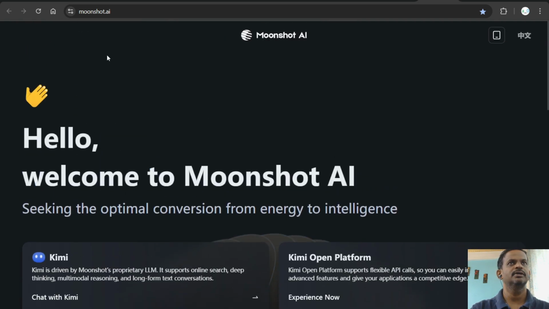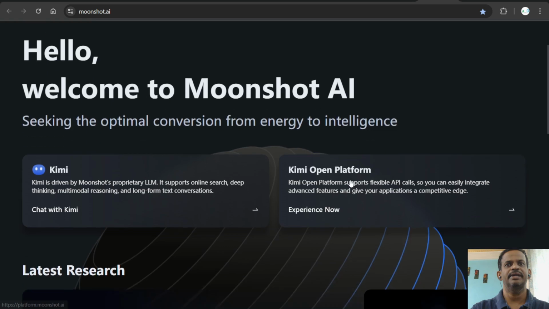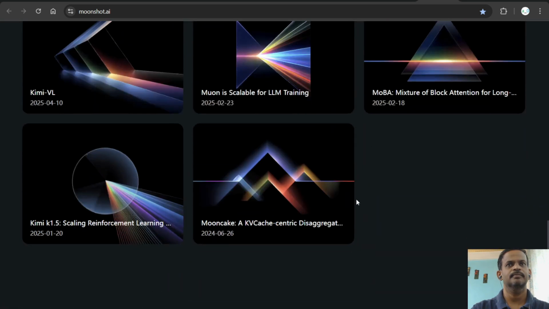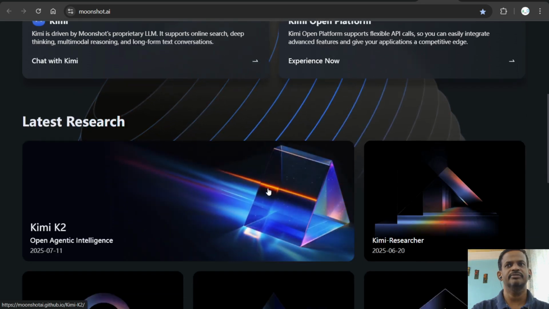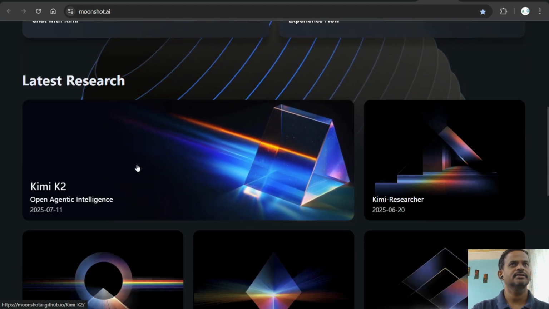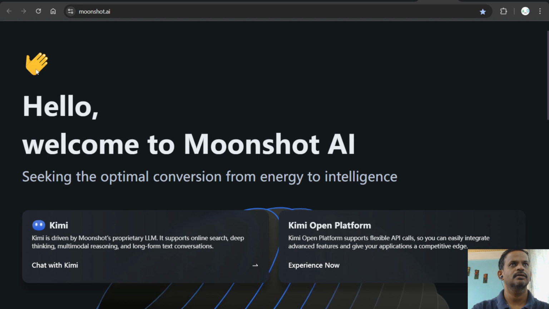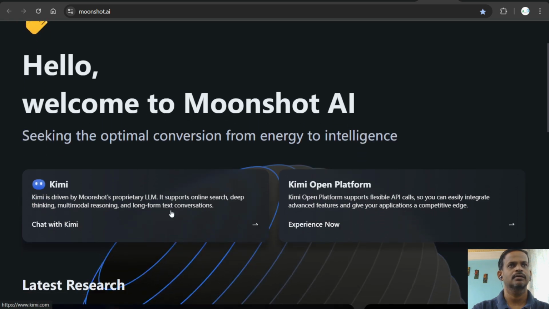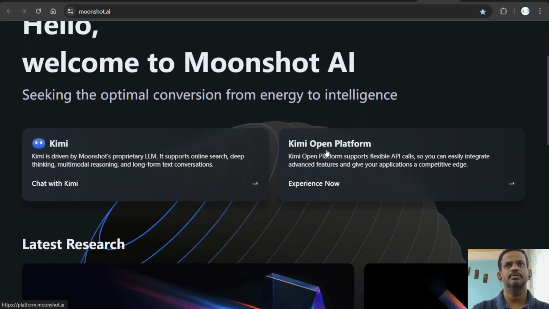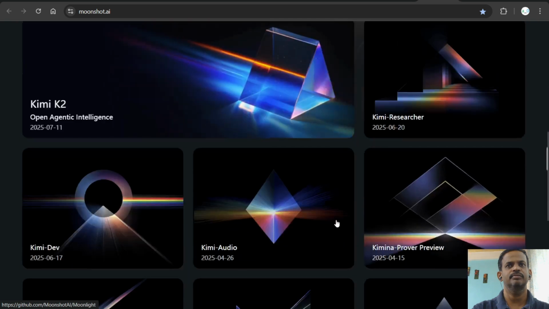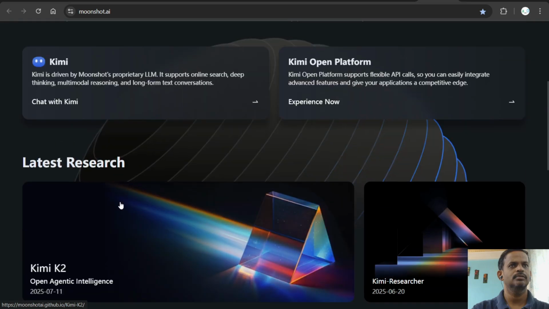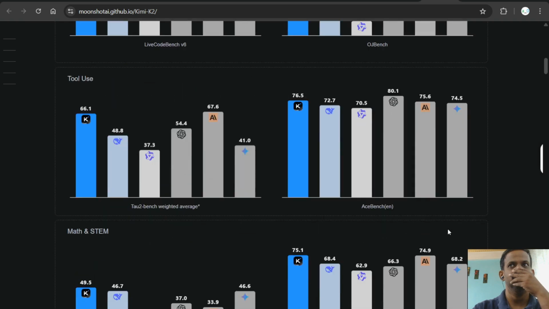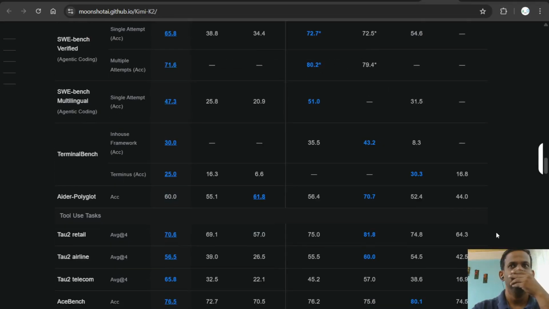Okay, here is their parent portal where all the latest models and details can be seen. Chat with experience, Kimi open platform. This is something we already saw.